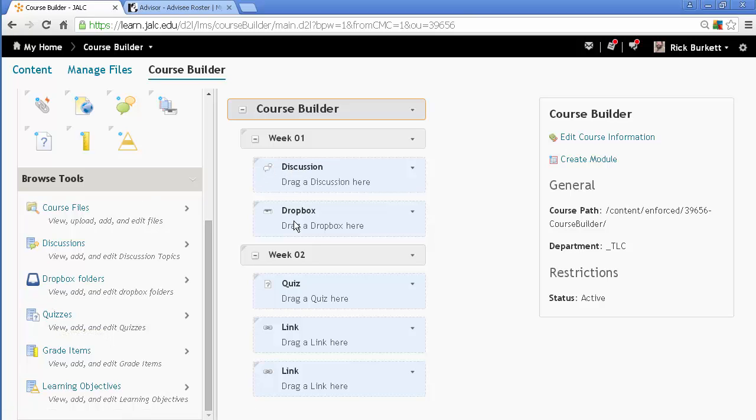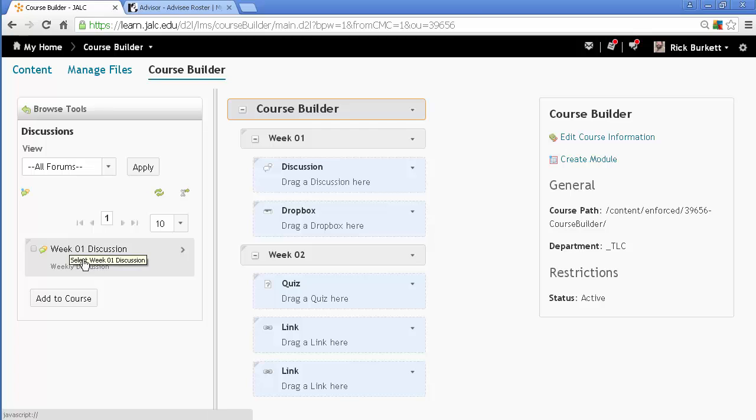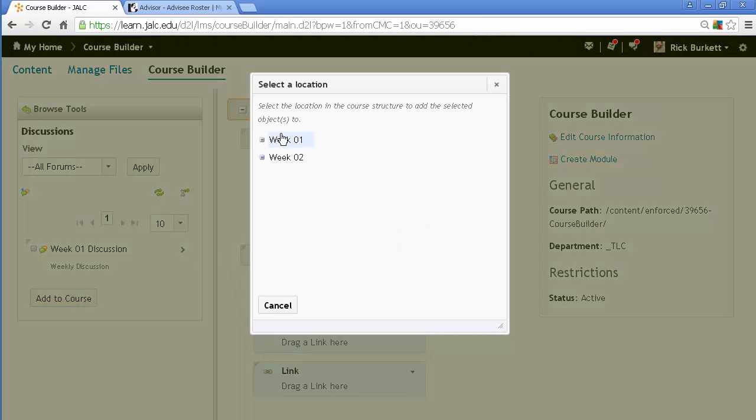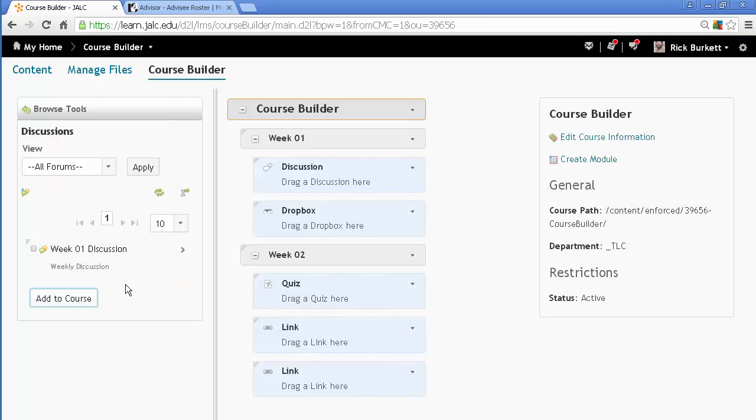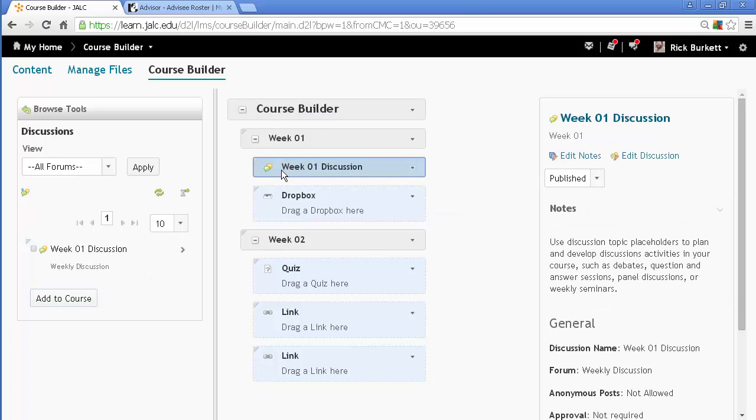So in the first module, I have a discussion and a Dropbox. So I'm going to go to discussions, and you'll notice I have my module right here, or my first discussion topic. And I can put a check in that and tell it to add it to the course. It's then going to ask me to pick where I want to put it, and if I select that, it's going to put it there. I'm going to click cancel, because I can also just grab things and drag and drop, which is probably much quicker. So I've got my week 1, and I have the week 1 discussion placed inside of it.